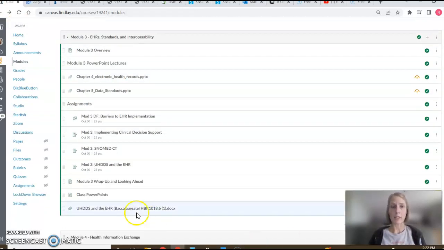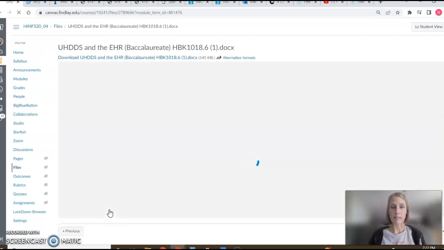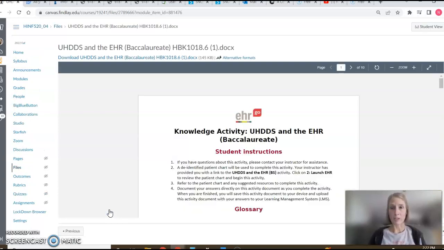So if you look down here at the bottom of module 3, it is that document that is missing. And this is actually your assignment sheet. So this is what should be under number 4, your actual assignment. This is the assignment sheet that you will be turning in for that assignment. So you will need this instruction sheet and activity sheet for the EHR Go assignment, UHDDS, and the EHR. So you can download this, you can print it off, however you are completing your EHR Go assignment, but this is what you will follow.